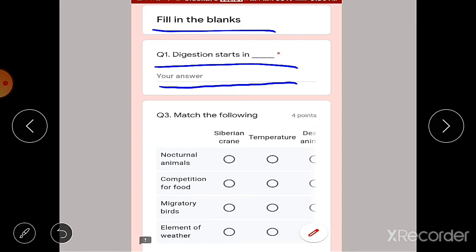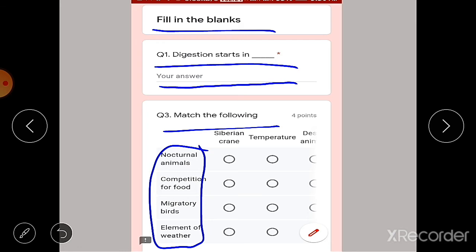Okay, then come to the next question, that is match the following. This question is very common for all the classes. In this question you will see the column of questions here, and in front of these questions you can see the answers. But here you can see only answers 1, 2 and 3. What about the other answers?